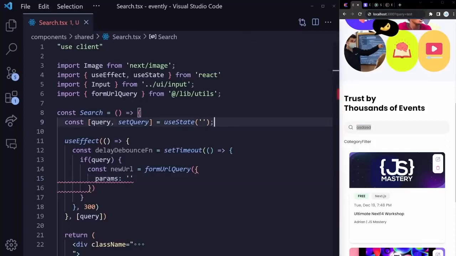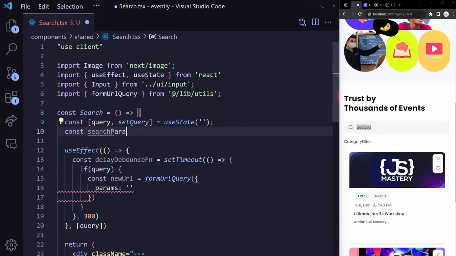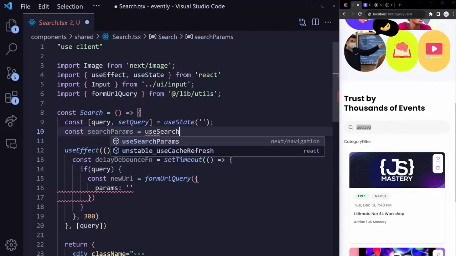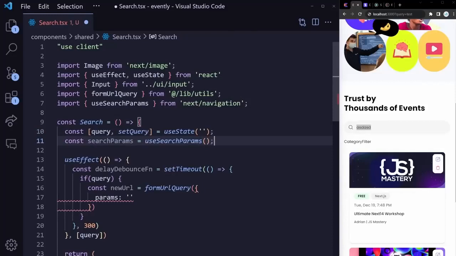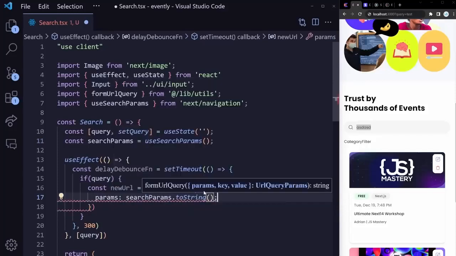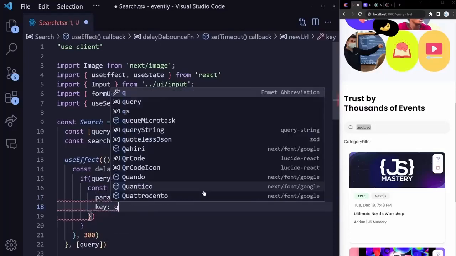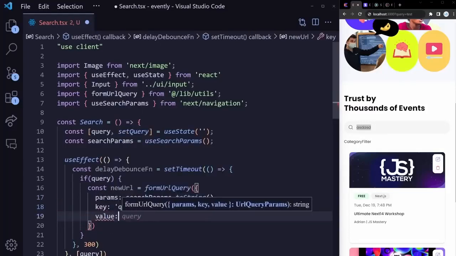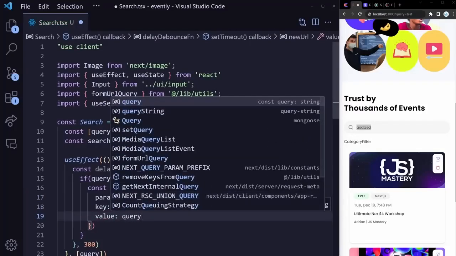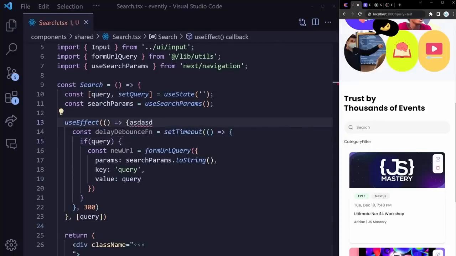So let's get access to this query from the URL by using the search params. We can do that by saying const searchParams is equal to useSearchParams coming from next/navigation. Now we can set our params to be equal to searchParams.toString. We can also pass a key equal to query and the value equal to the value of the query. There we go.